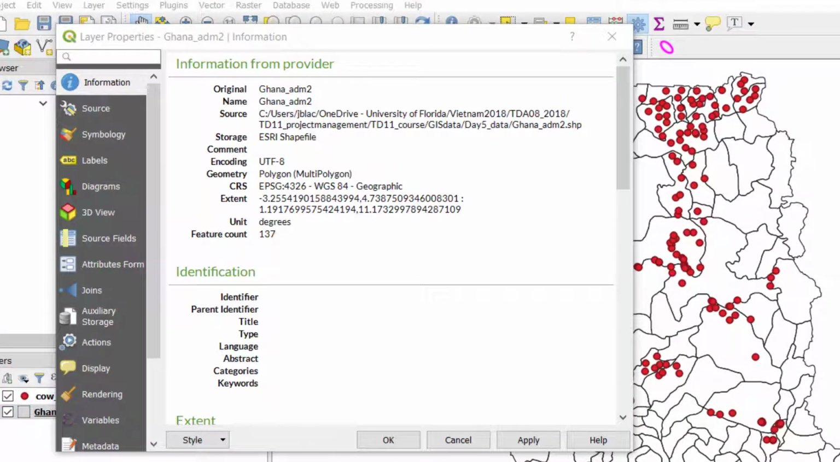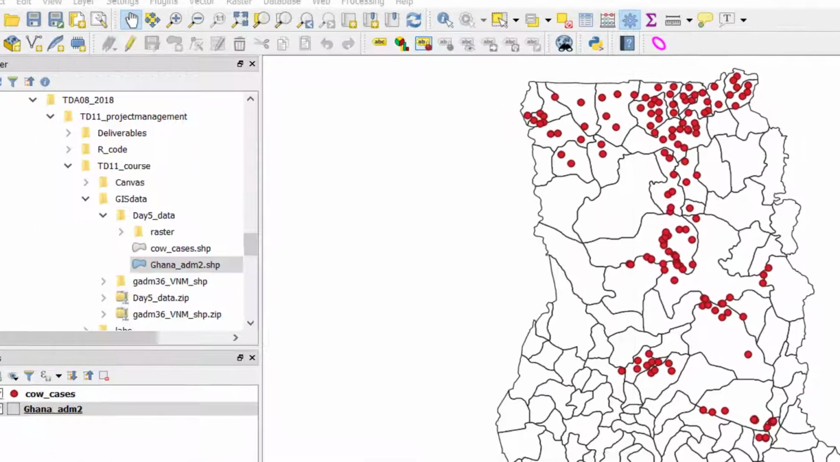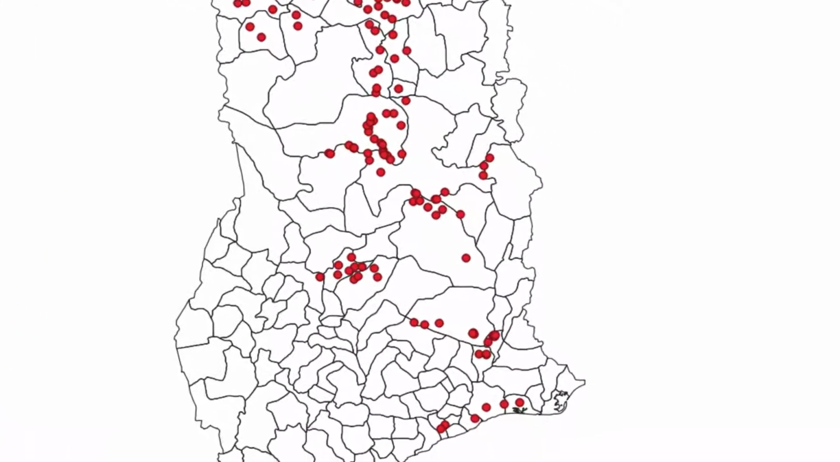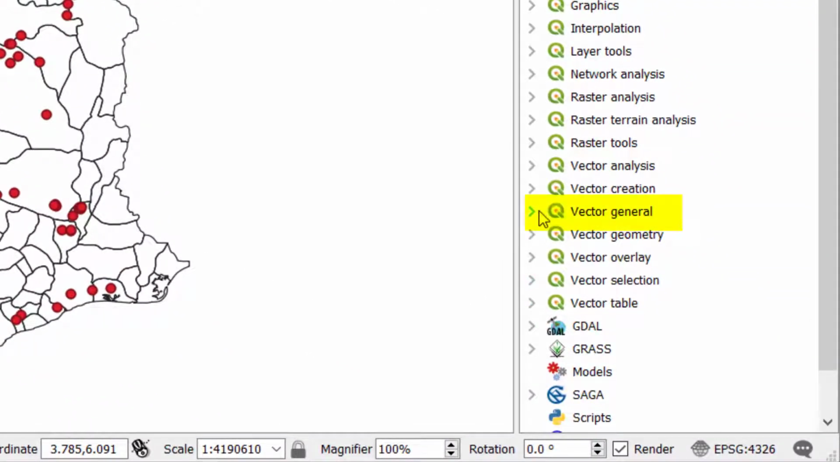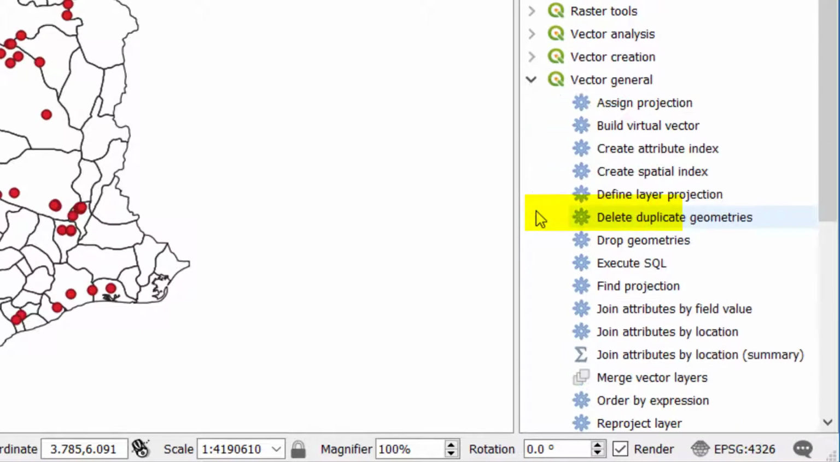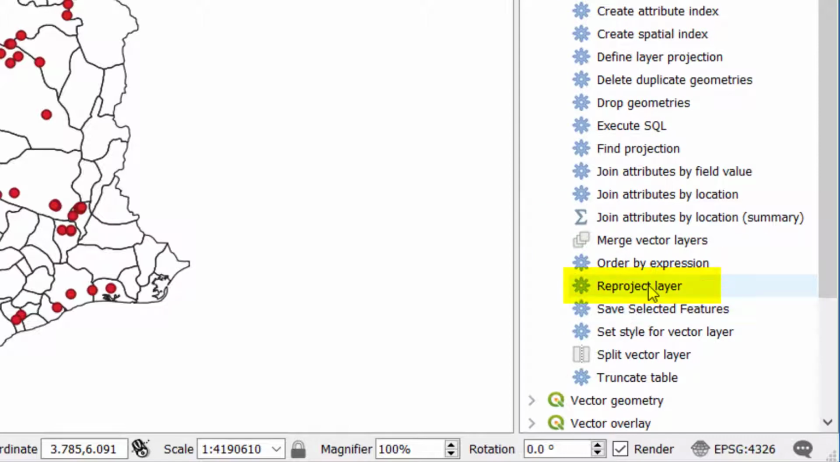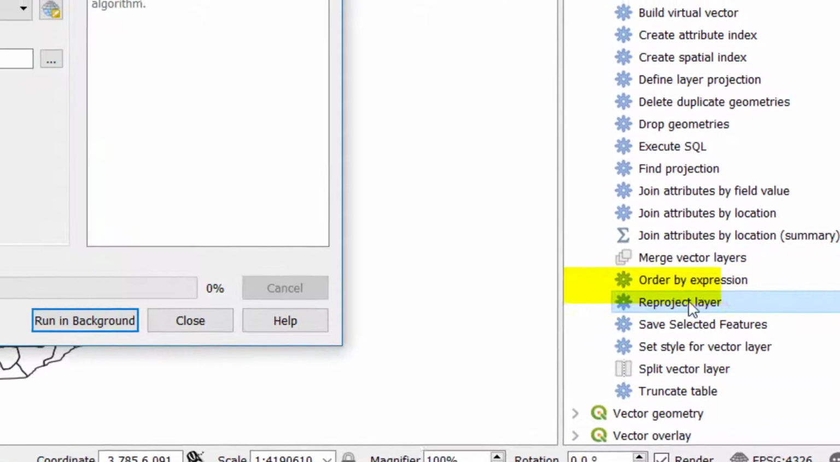The same is true if I look at the information provided for the polygon data, also in geographic, so I can project both of these files into the coordinate system of my choice. These are vector files, so the tools are going to be under Vector General in the processing toolbox. And here I have a tool that gives me the option to reproject a layer.